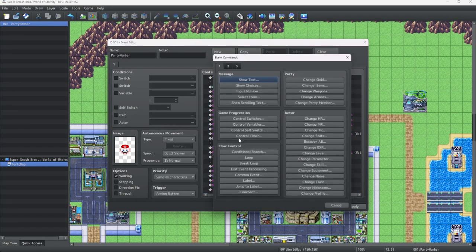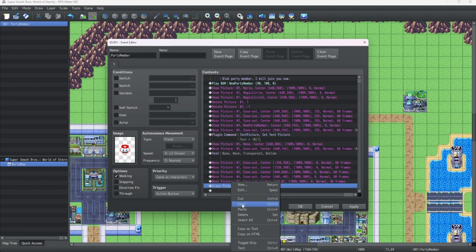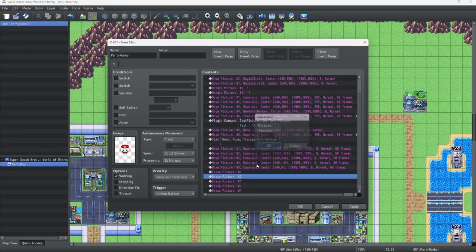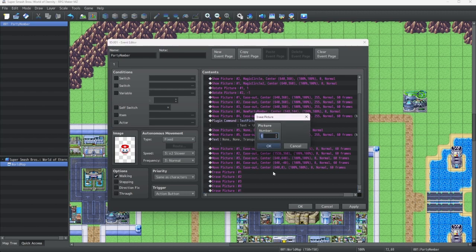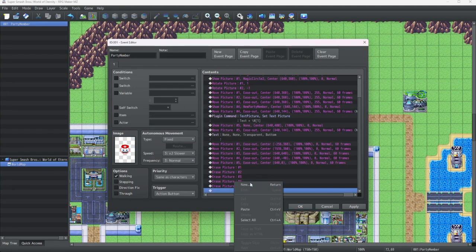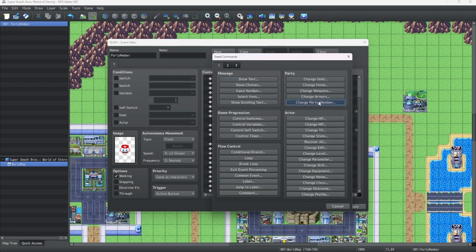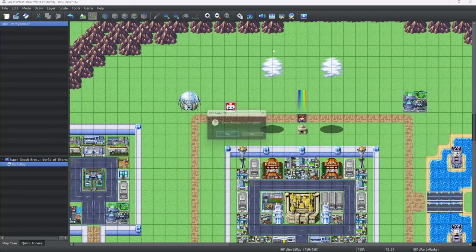Now what we're going to do is erase every picture so we don't waste memory. Erase picture 1, copy, paste, paste, paste, paste, 2, 3, 4, and 5. Oh, and I can't forget the most important part to adding any party member. Of course, adding the party member. Of course, you can add and initialize it. It's all up to you. Now, let's test this out in game.